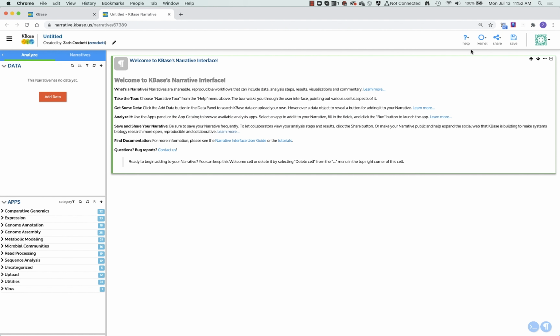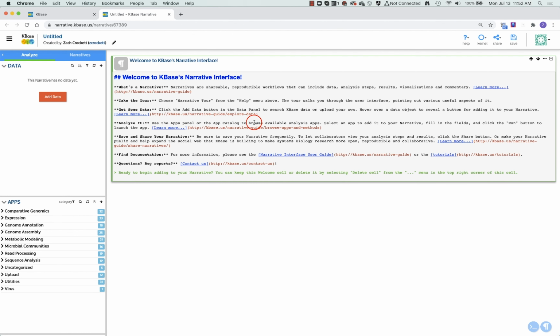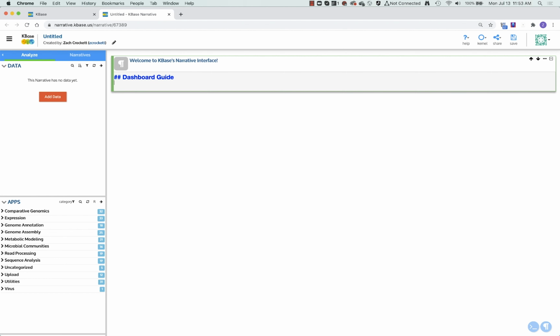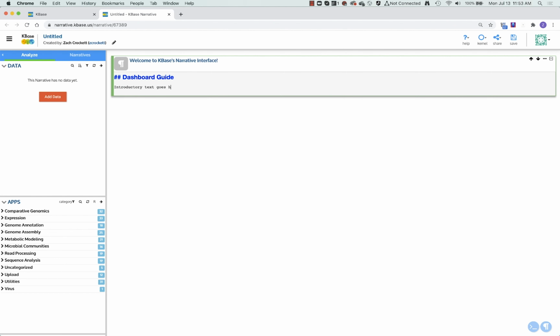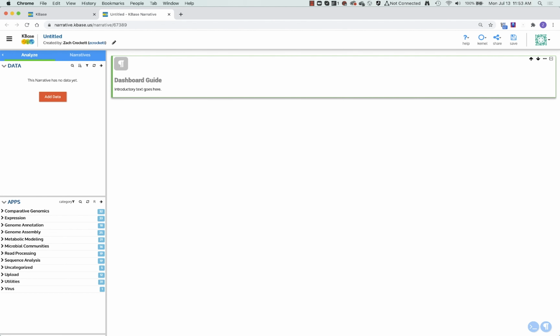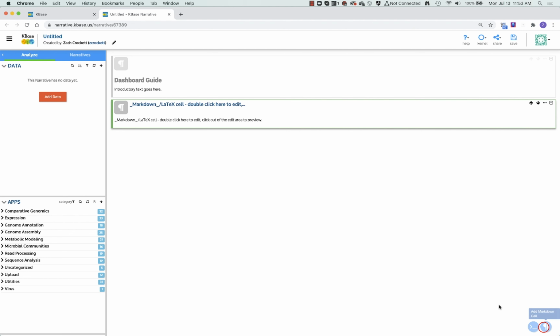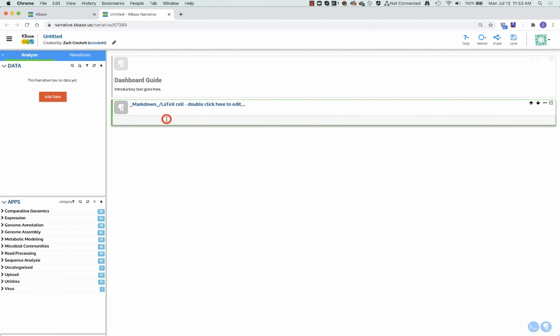The only cell in a new narrative is a markdown cell that contains some introductory text. This narrative will be shared with the public, so I'm going to replace this text with some information about it. We can begin editing by double-clicking in the box. These cells can support text in either Markdown or HTML format. To add another Markdown cell, simply press the paragraph symbol at the bottom right. This will insert the cell beneath the currently selected cell, which is shown with a green outline.